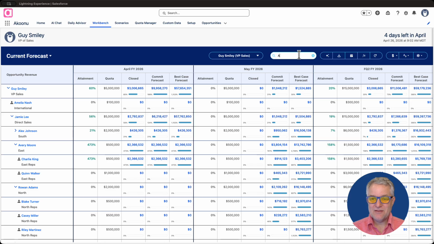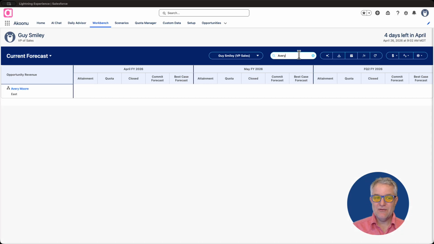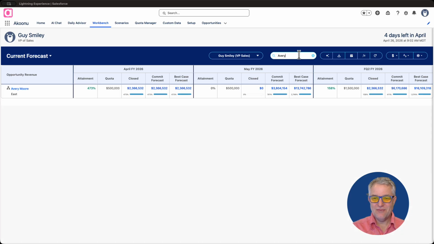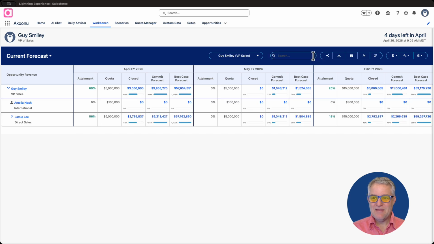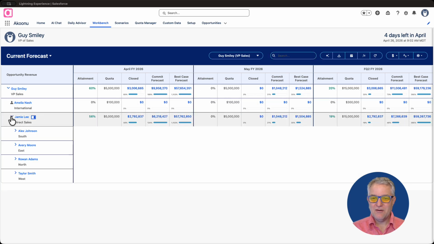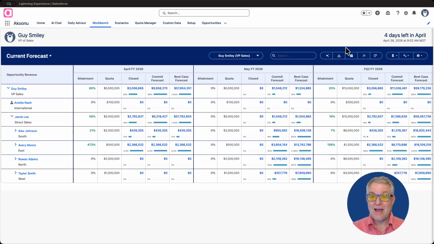There's a search box to quickly find an individual in the hierarchy if you want to drill down and find somebody quickly. And then there's a set of toolbar features or actions that you can take. You can generate AI insights for the view, export, change the time frame, formula editor, reload, and some options that just control how the data is displayed. So that's what we're going to look at right now in this video.